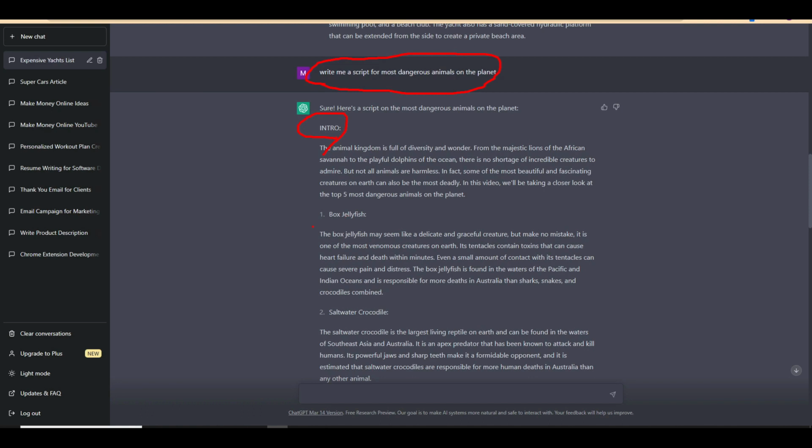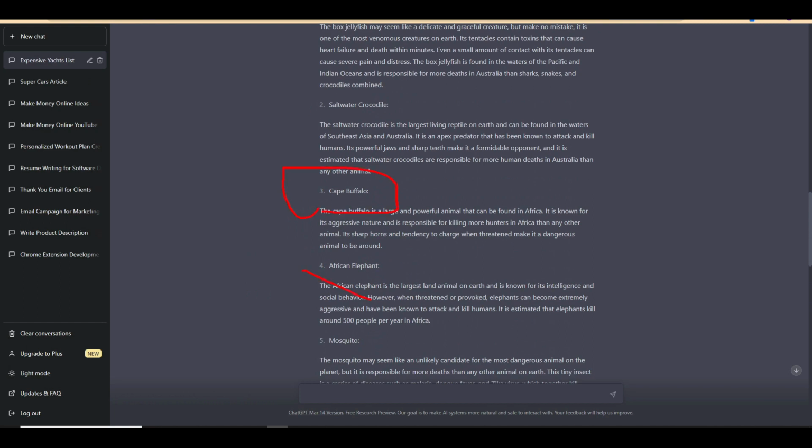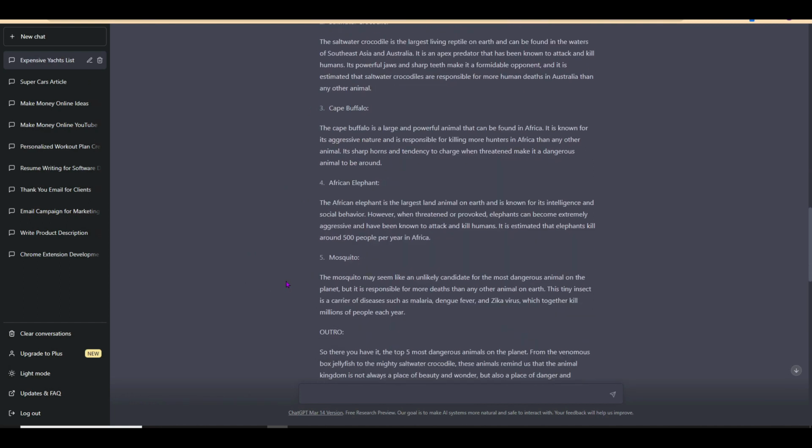Also, if the client wants more information about it, you can always type there, tell me more. And ChatGPT is going to bring you even more information about it. So the number of words that the client wants from you doesn't matter. And it can also deliver your project really fast without wasting hours of work.